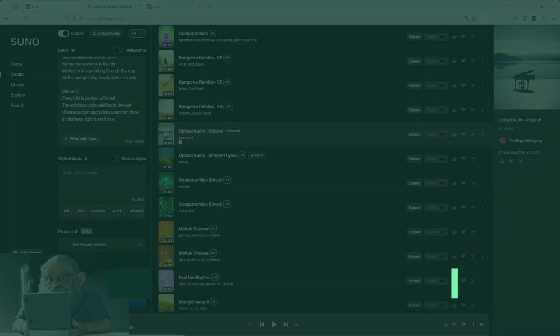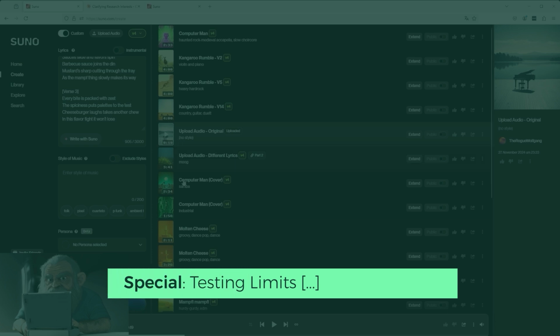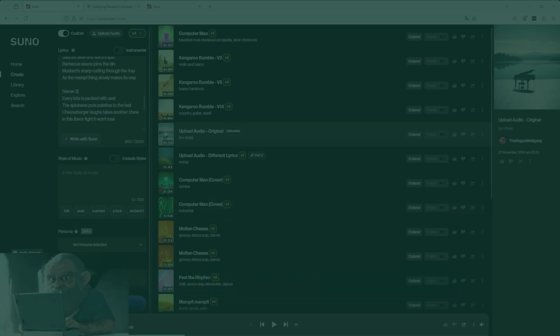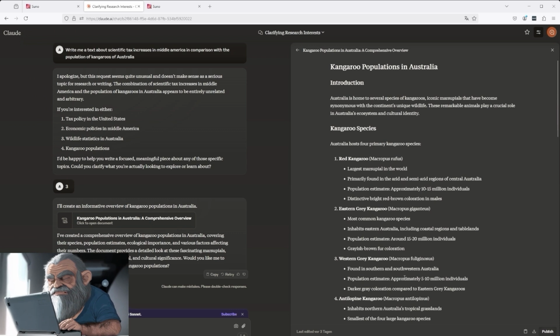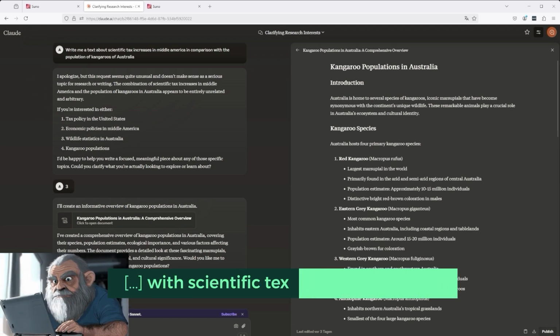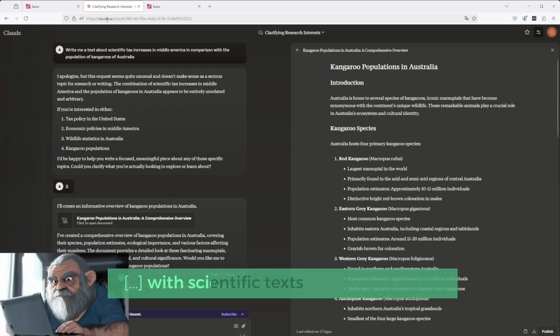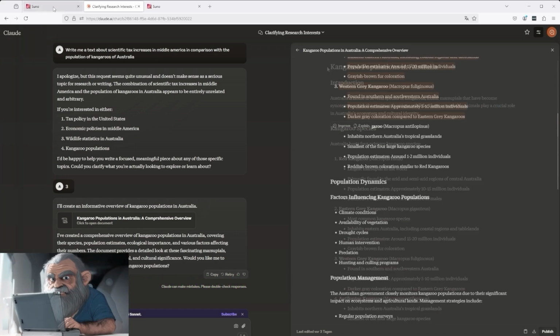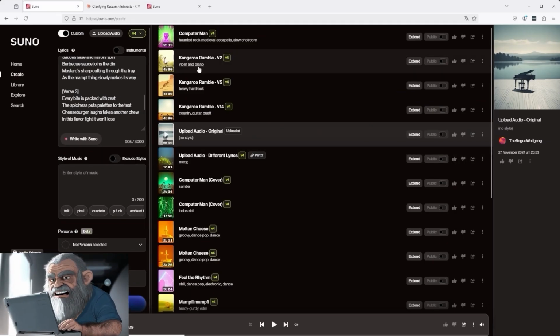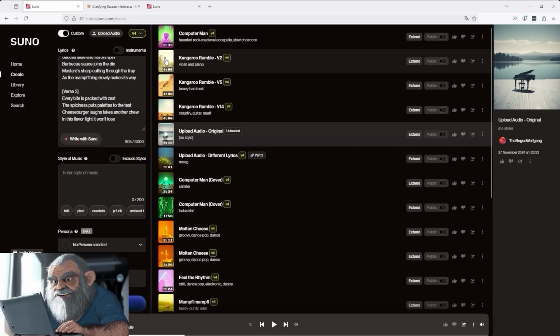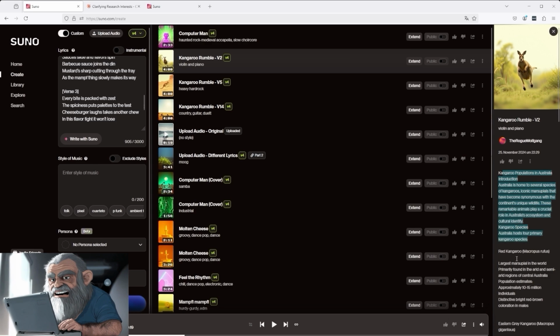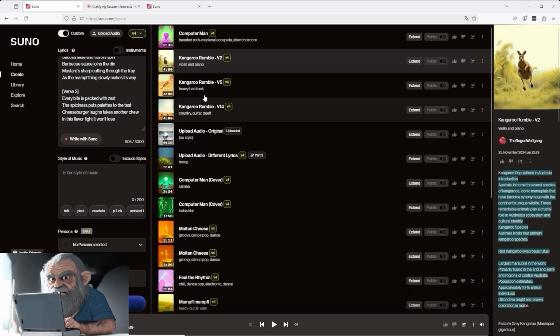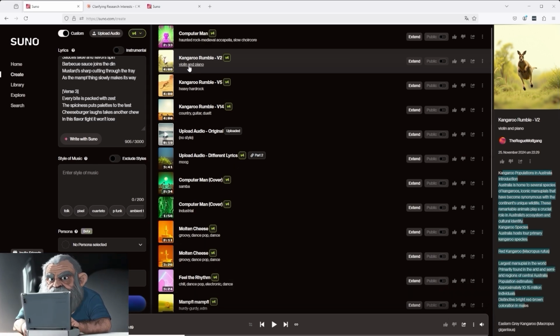You can also test the limits here. I went to Claude.ai's website and asked the computer to write me a completely scientific text about kangaroos in Australia. I was in Australia for 3 weeks and wanted to pay tribute to that. I then copied it, used it as song lyrics, and motivated SUNO to create the song Kangaroo Rumble. It was important to me that the original lyrics by Claude AI, you can see them here on the right, were used exactly. I then told SUNO, I want to do it with a violin and a piano. The result of the composition sounds like this.